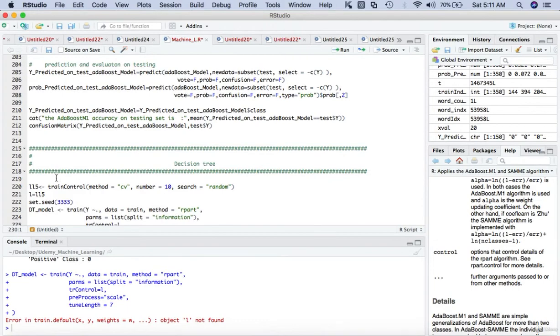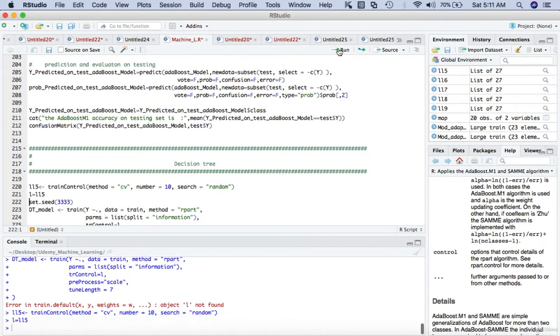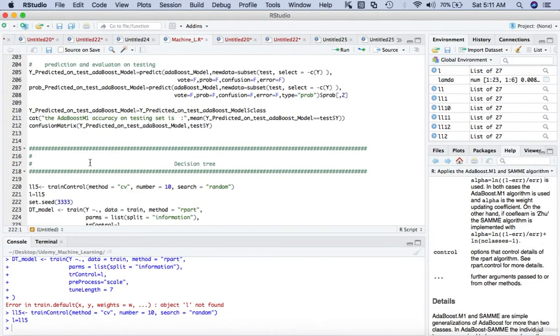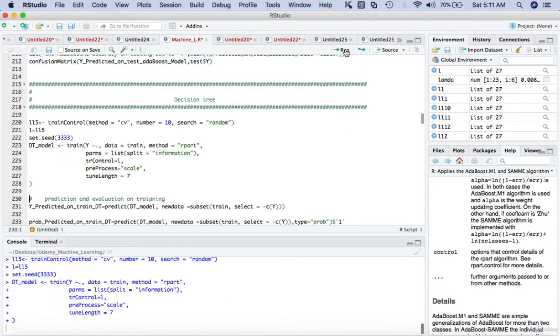Something's wrong here. Okay, let me run again and see what happened. Then again, okay, then I set the seed, then I run. Okay, now it's fine. I think this function was missing, this LL5 was missing. Basically I assigned this LL5 to L, and this L is the trControl. So I should have just copied this. I think it's even simpler this way.